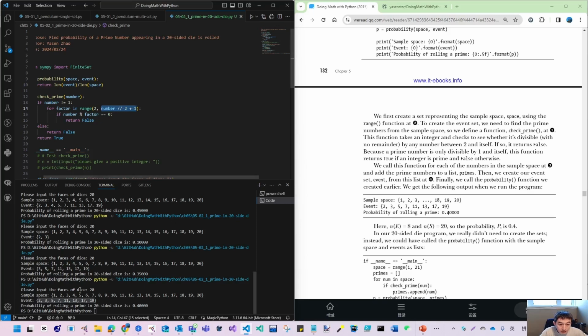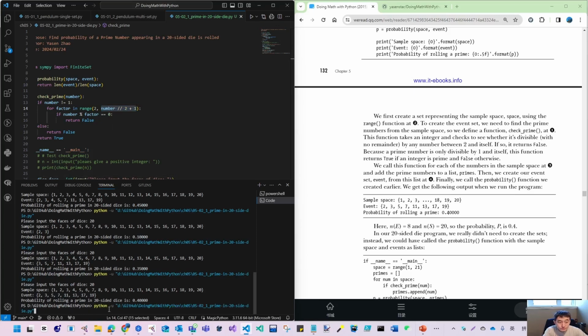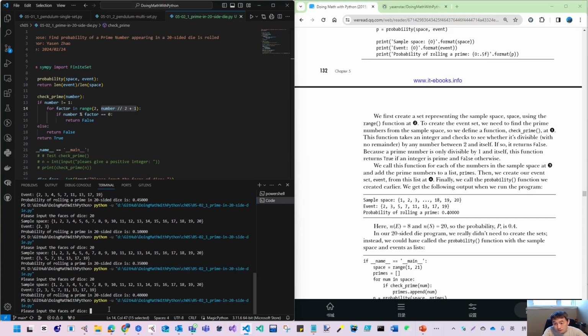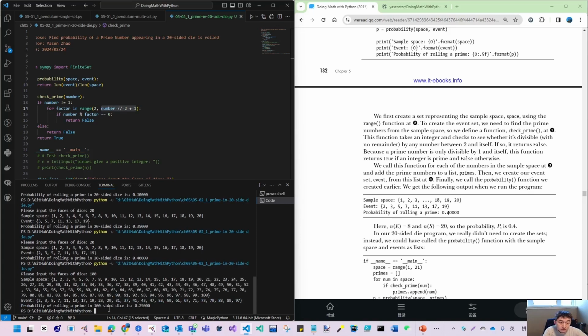So now we have this, and our program is also available for you. If you now have a 100-sided dice, it's very easy. You get that, and you count the events with prime numbers from 1 to 100. Then you can see this probability is getting lower.